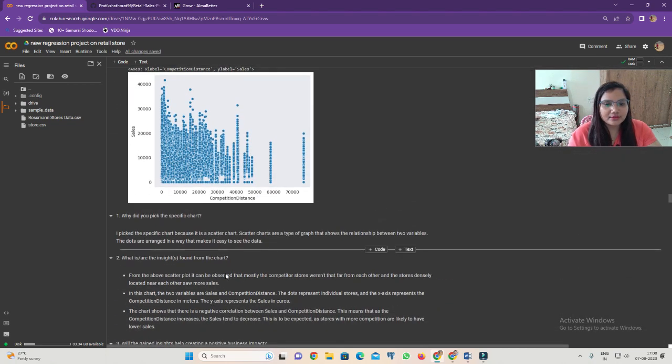So in this scatter chart, from the above scatter plot we can observe that mostly competitor stores weren't that far from each other, and stores densely located near each other saw more sales. In this chart, the two variables are sales and competition distance. The dots are individual stores, the x-axis represents the competition distance in meters, and the y-axis represents the sales in Europe. The chart shows a negative correlation between sales and competition distance.